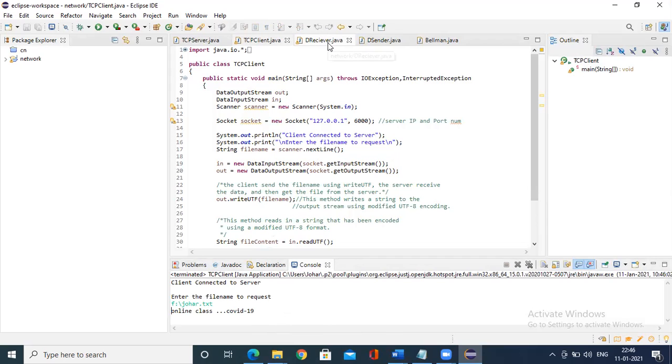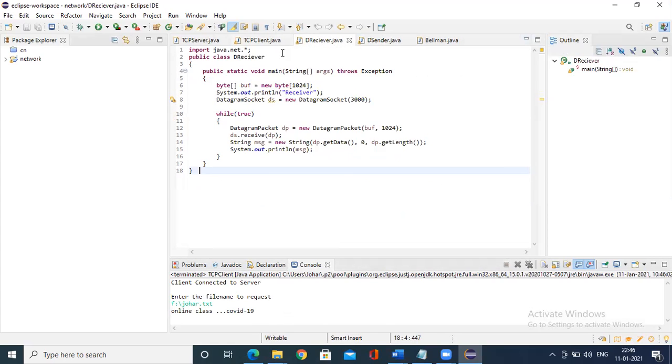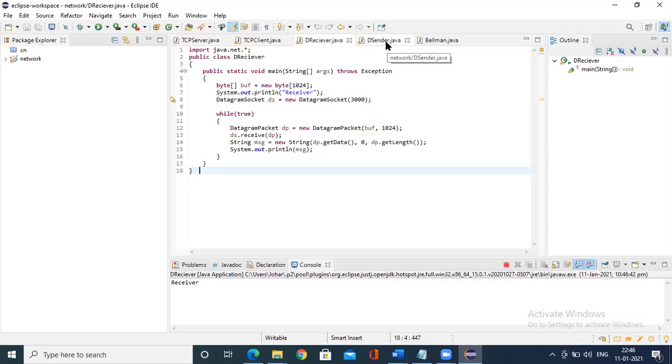Coming to the UDP communication, that is, we have sender and receiver. First run the receiver, like a server as you have done. So I'll run the receiver. So what happens? The receiver is waiting for any sort of message that has to be transmitted from the sender.